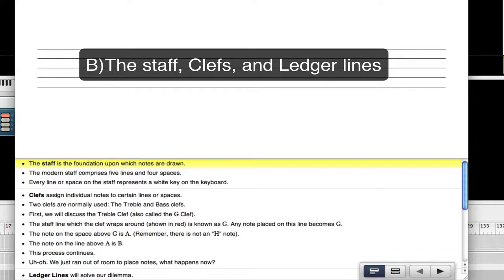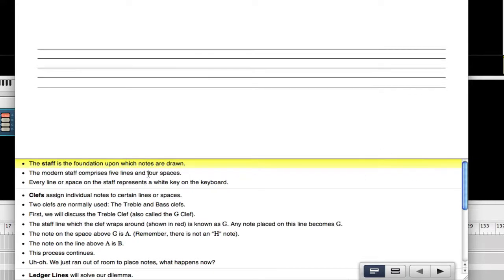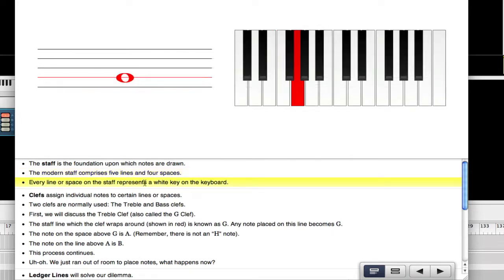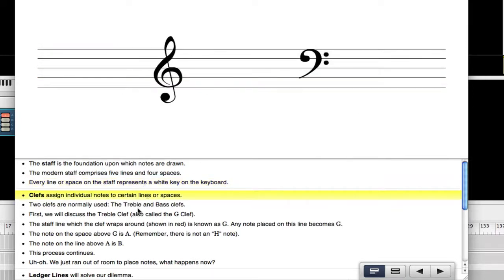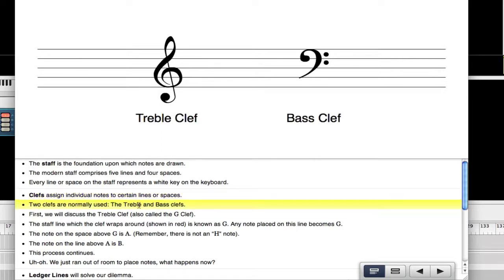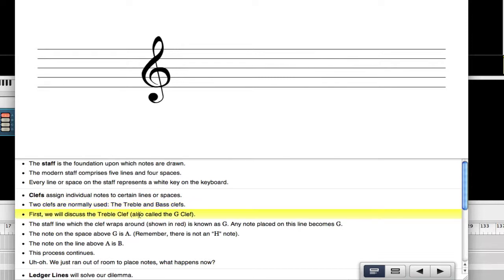So let's start out and just go over how to read music. The staff is the foundation upon which notes are drawn. The modern staff comprises 5 lines and 4 spaces. Every line or space on the staff represents a white key on the keyboard. Clefs assign individual notes to certain lines or spaces. 2 clefs are normally used: the treble clef and the bass clef. Everything we do in this lesson is all going to be in treble clef, also called the G clef.